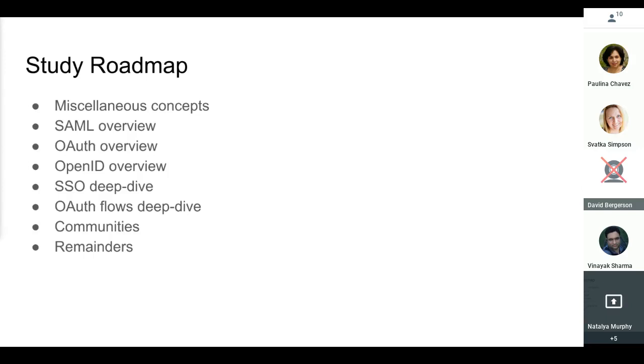Once we get the overview of those three concepts, we're going to go really deep into single sign-on, doing hands-on configuration with different single sign-on options. That'll give you some great experience with actually using SAML. Then we're going to go into everybody's favorite topic, OAuth flows, and get into the nitty-gritty of all those different flows that folks who have taken the exam before said we need to know. So we're going to do that next.